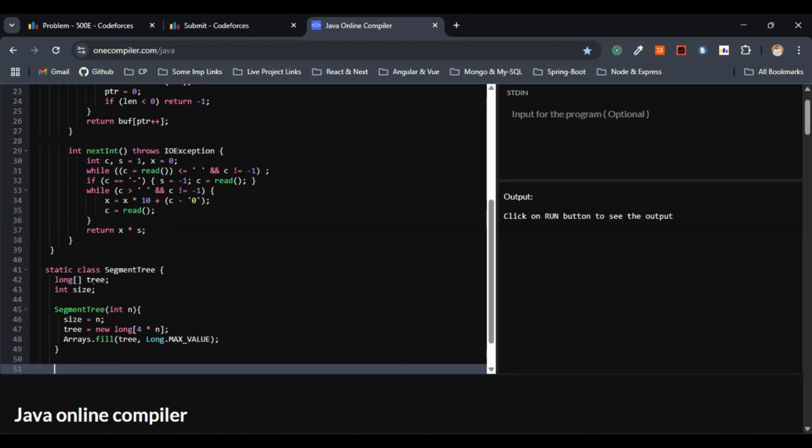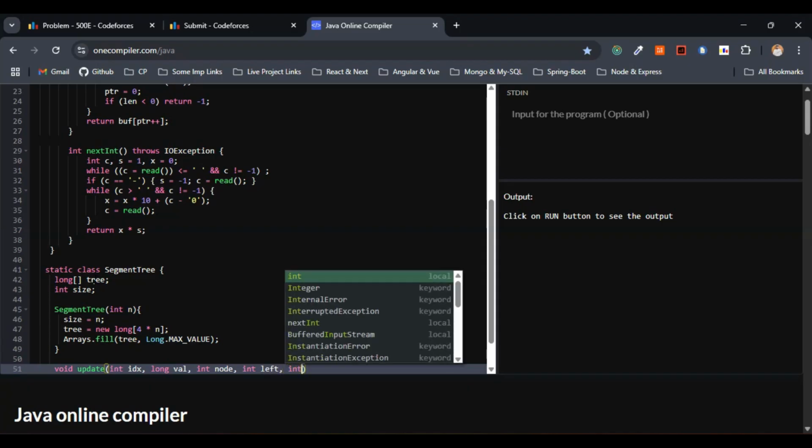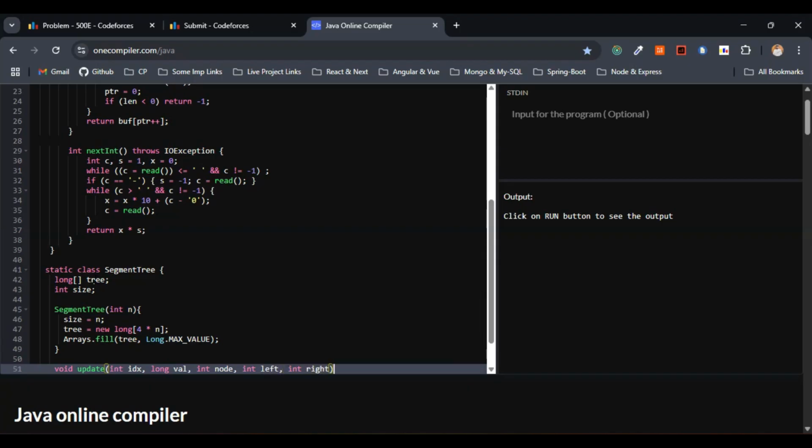So just give me a second here. I'll give here void update. What are the parameters I'll consider here? I need index. Let me go with the index. I need value. I'll just go with val. So let me go with node here. This is fine. I also need left and right. Int left, int right. This is fine. I hope this part is clear.